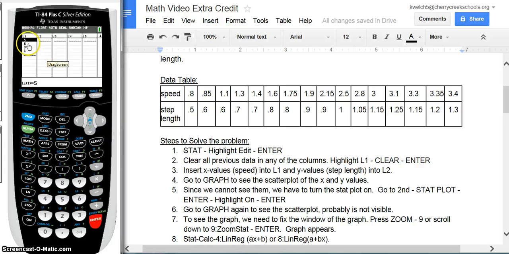But we have previous values already in the category of L1, so we want to delete those. So what we will do is press the up arrow and highlight L1, press clear, and then press enter to delete all of the previous information in the L1 category.